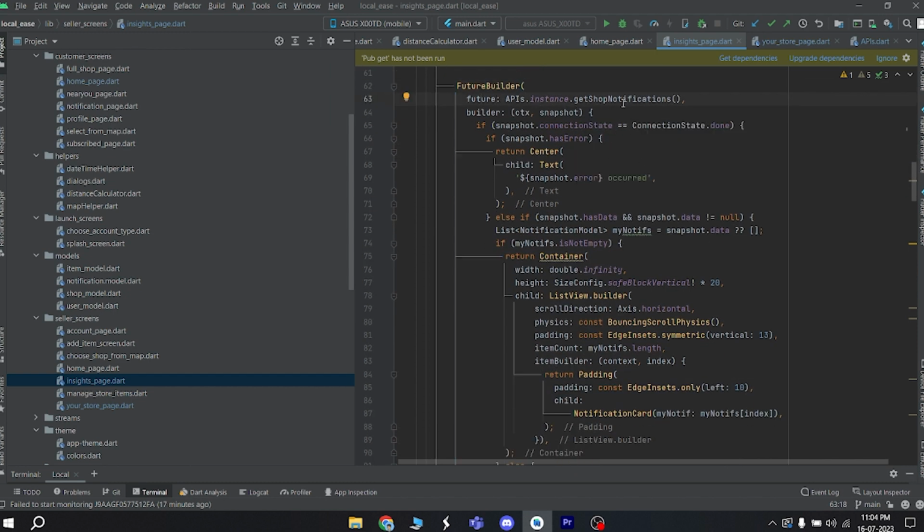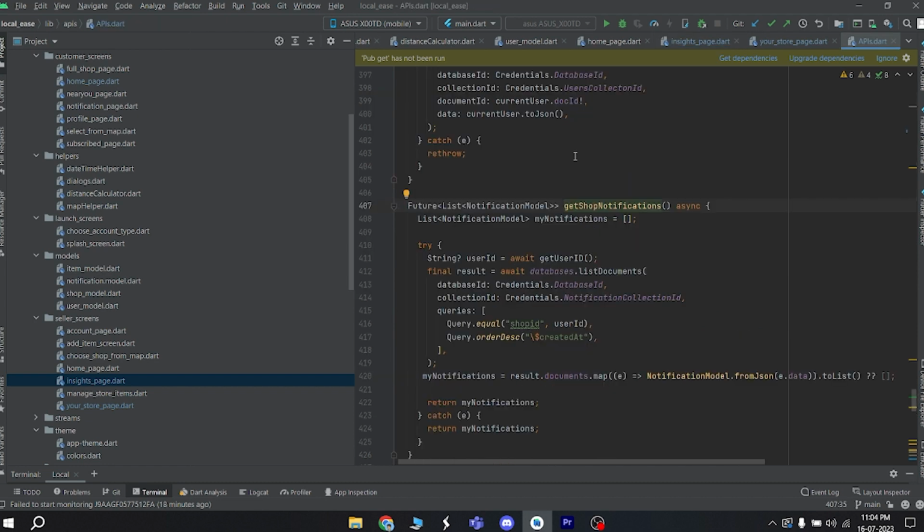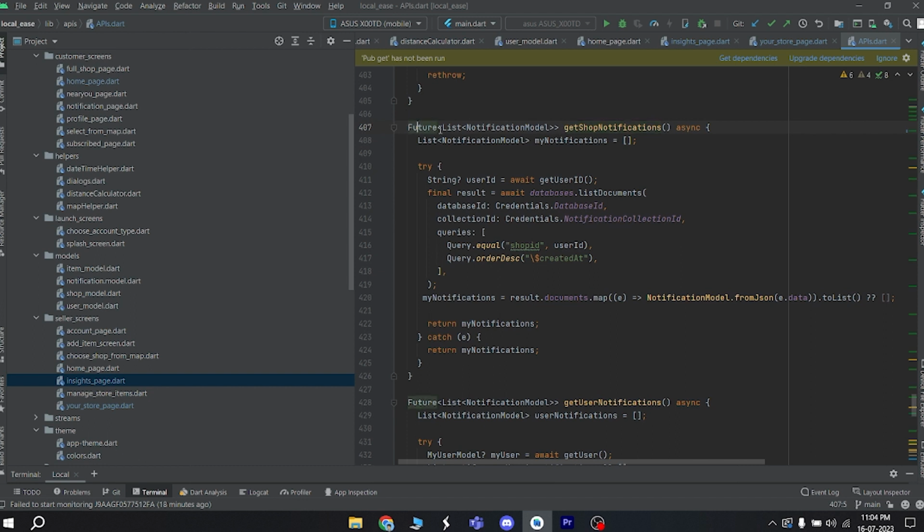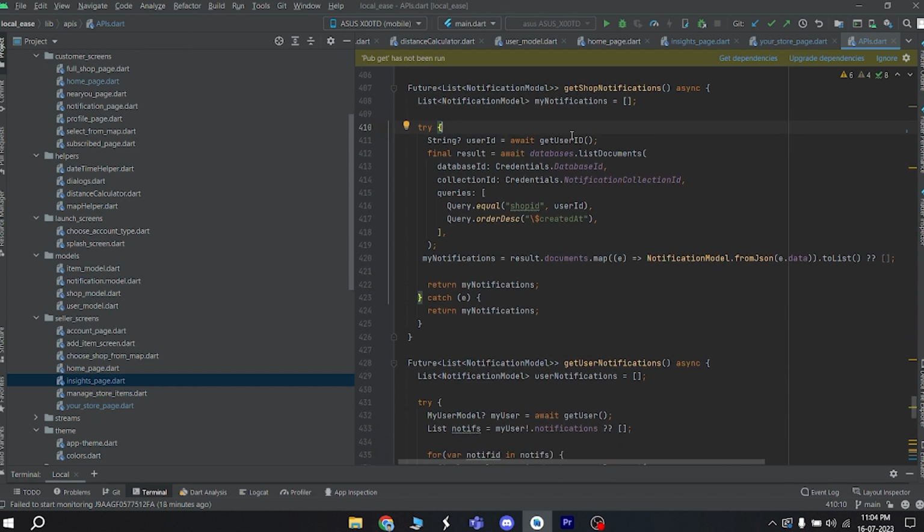So in the future parameter, I'm passing this get shop notifications function from my APIs file. And if we see this function, this is a future type function that is returning a list of notification models that will be having our notification data. First, we are trying to get the user ID.